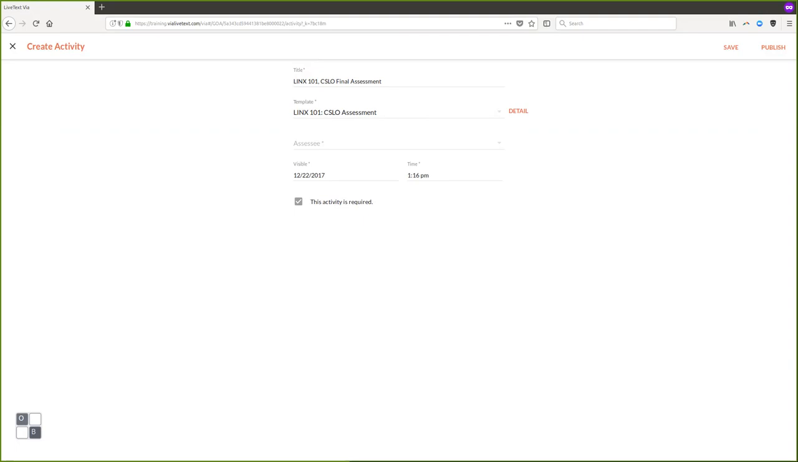And the next thing you're going to have to select is who your assessee is. Now, this should already be set up there. The only role you'll see in a class right now is student. So you shouldn't see anything else there.